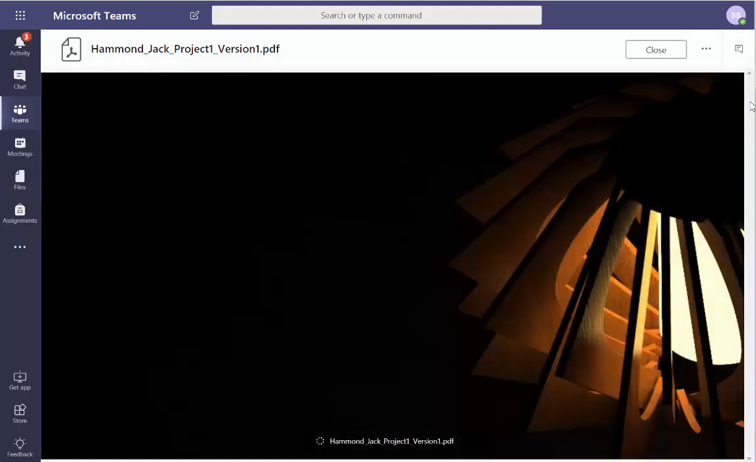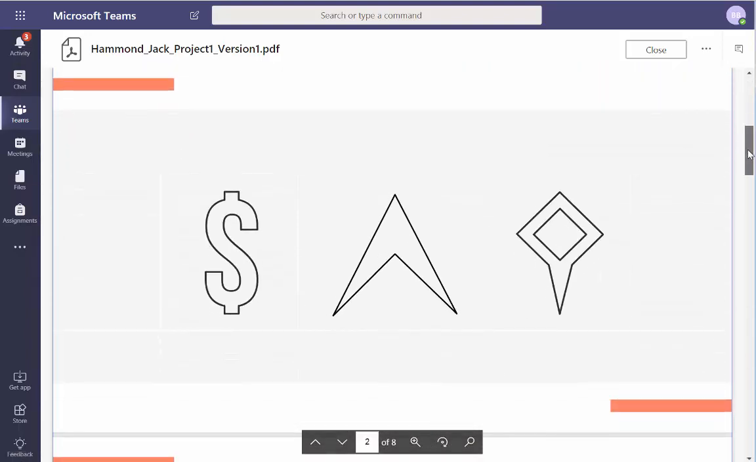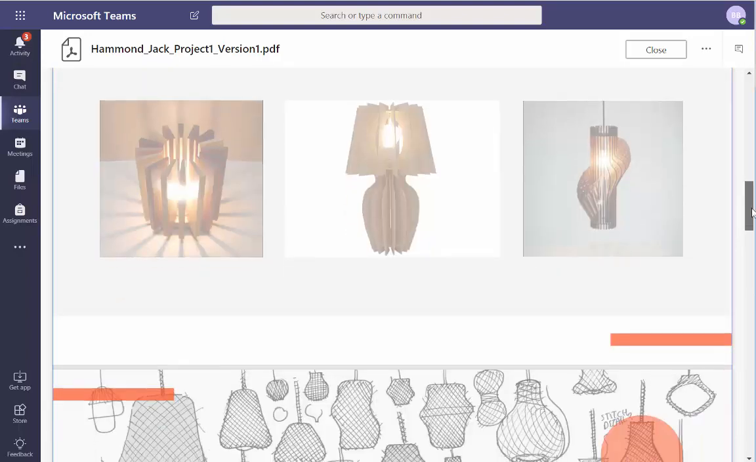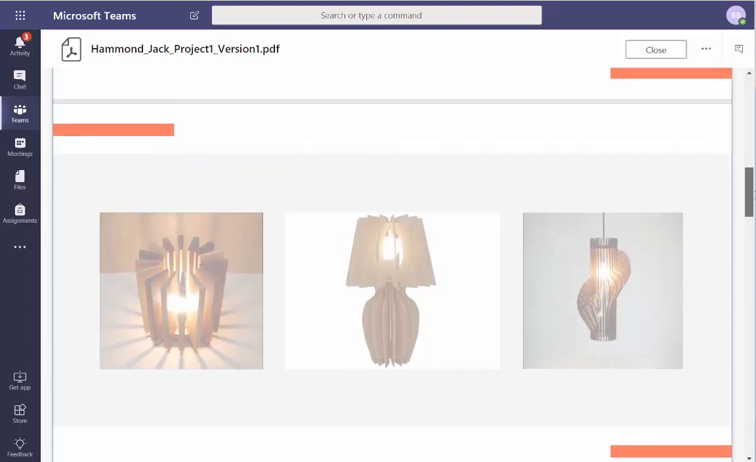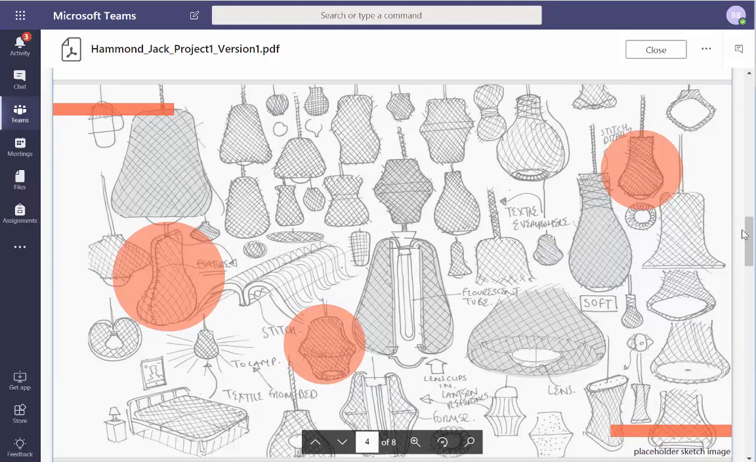Alright, lamp project. Load it up. Alright, we got money, we've got a direction, and we've got a place marker. You got somebody else's designs. I like this one especially. We've got silhouettes. I'm cool with silhouettes.